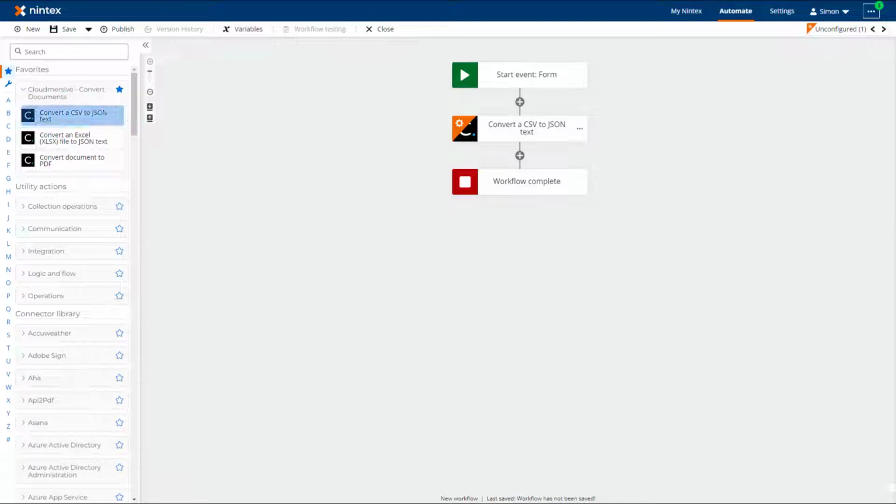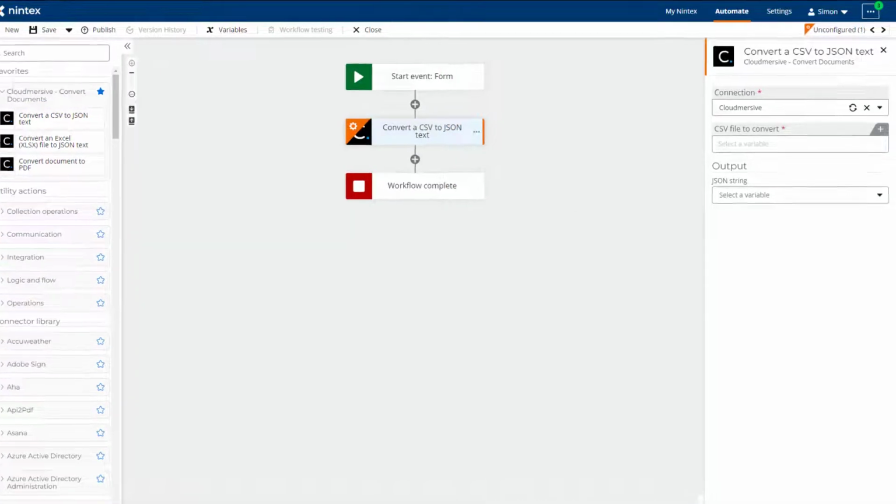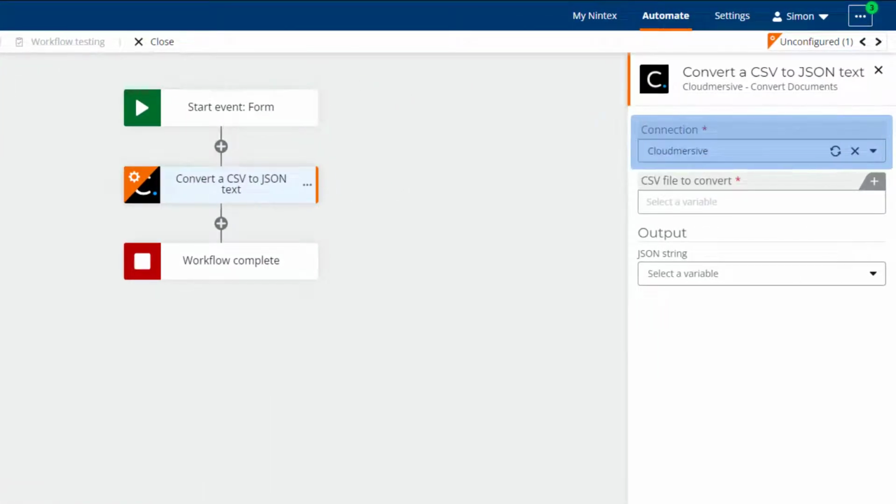The Convert a CSV to JSON Text action is one of three actions in the Cloudmersive Convert Documents action group in the Nintex Workflow Cloud Actions toolbox. The first field is the connection field. Here you can choose a pre-configured Cloudmersive connection that contains the Cloudmersive API key for your account. Please see the Nintex Workflow Cloud help files for more information about configuring connectors.